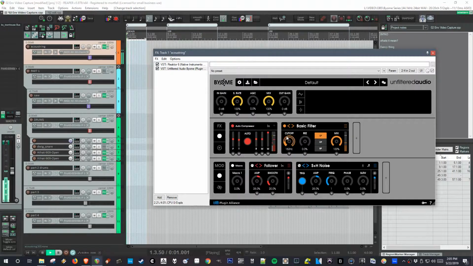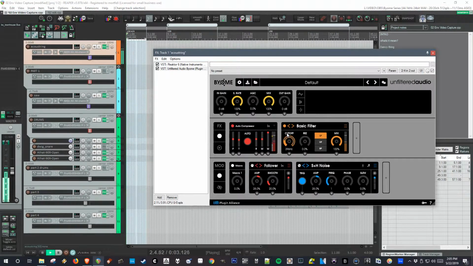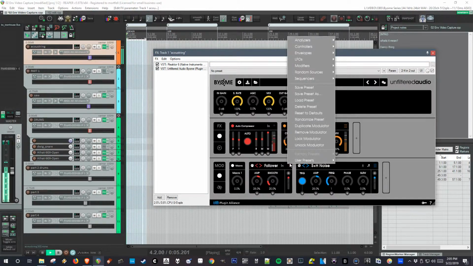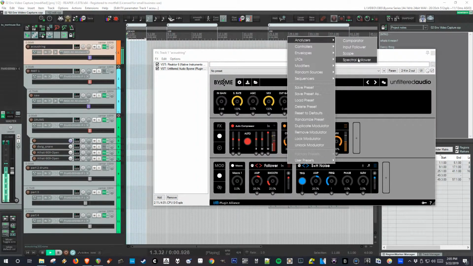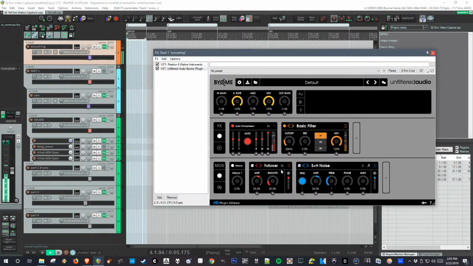Hey there. This is the second video in a series about BYOME by Unfiltered Audio. In this video I'm going to focus on the envelope follower, or the input follower as it's called, and the spectral follower. These are two cells that are used to take incoming audio and use it to adjust parameters in the interface.